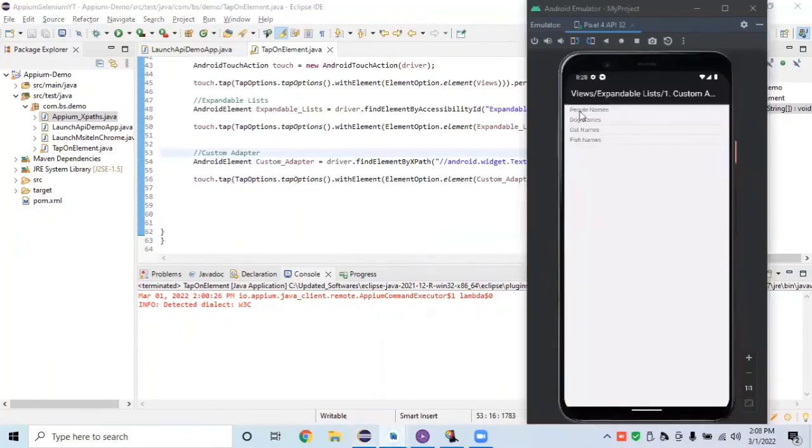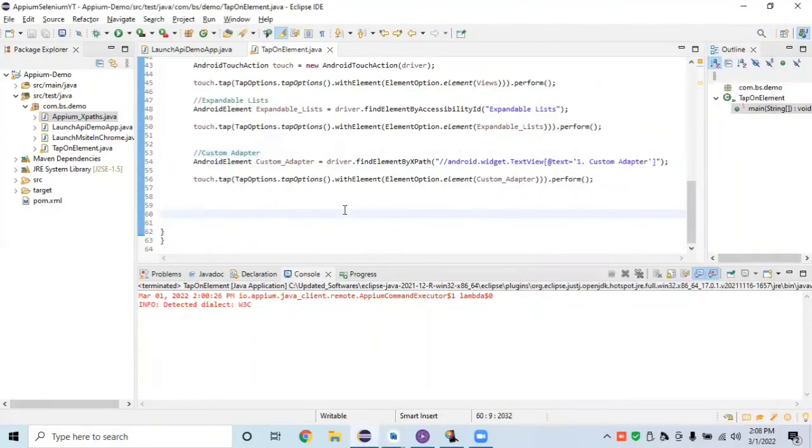Now we need to long press this element. If we just click on this element, it will expand, right? We don't want to expand this element. We want to long press and view this menu section, like sample menu and sample action. So let's see how to long press on the element. This is a very interesting concept in Appium.